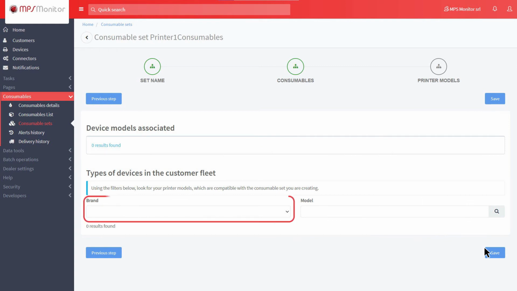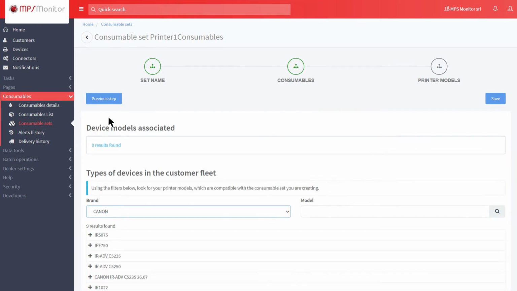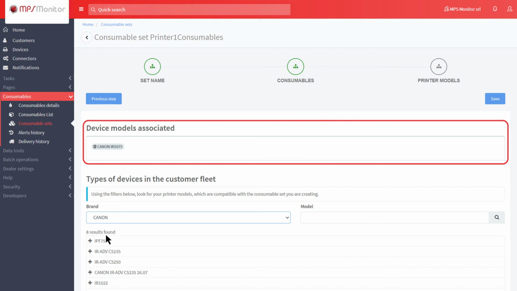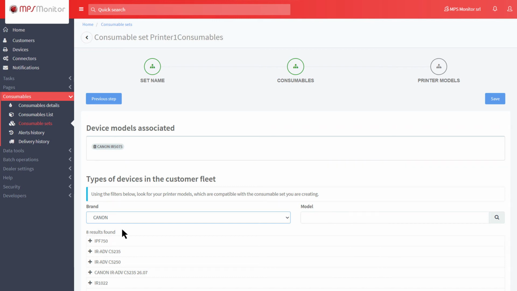In the next step, you will have to choose the printer models to associate with the set you are creating. Select the brand and choose the model, or search for it in the list. The search will be made among the models of devices present in your current fleet. All the models selected will be listed in the Associated Device Models box at the top. Simply click the Save button and the set will be added to the list of active consumable sets.